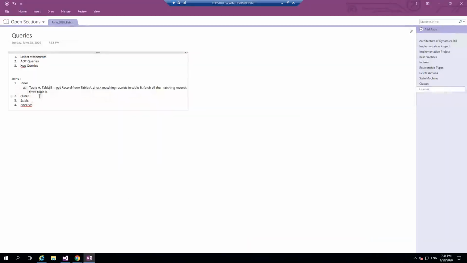And next one, outer join. Okay, there is something called left outer join in SQL. What it will do is fetch all the matching records and then not matching records from the parent table. It will fetch all the matching records from both the tables and not matching records from the left table, which is the parent table. Okay, that is what outer join is.